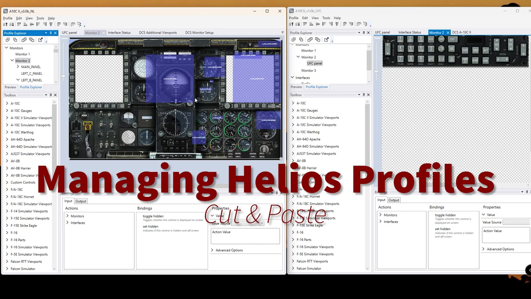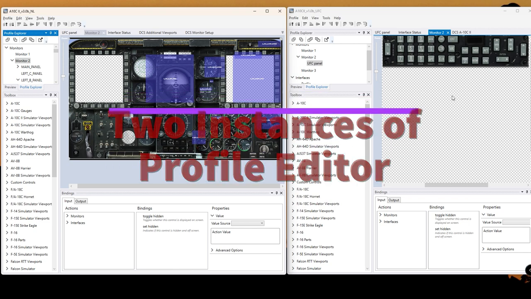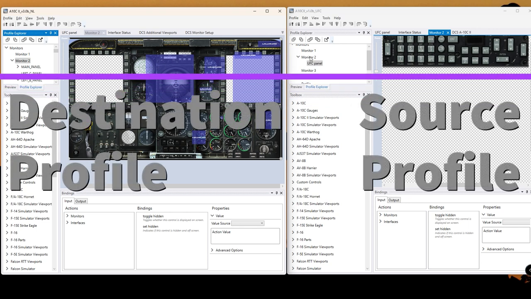Hello, this is a quick video showing how to manage Helios profiles using cut and paste. So what we've got here is two instances of Profile Editor, each running their own profile.